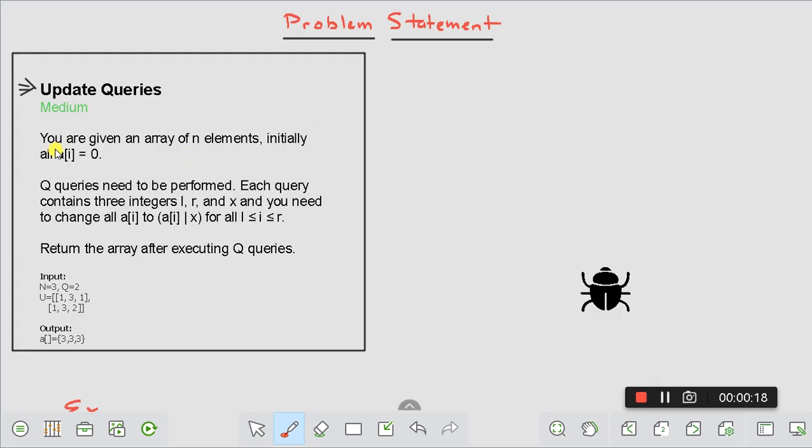Here's the problem statement, and it says that you're given an array of n elements. Initially, all elements are equal to 0. You have to perform q queries. Each query contains three integers L, R, X, and you need to change the value of A[i] to A[i] OR X. So it is an OR operation for all i in the range from L to R. Return the array after executing q queries.